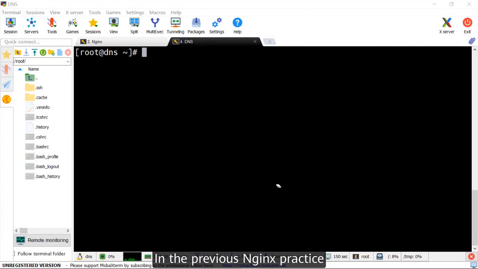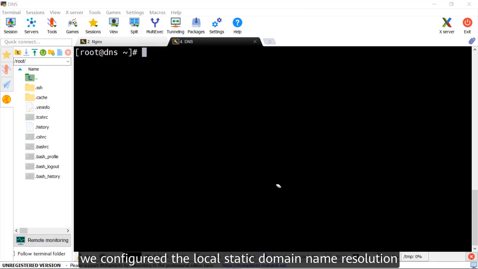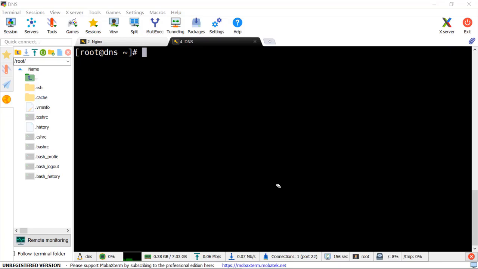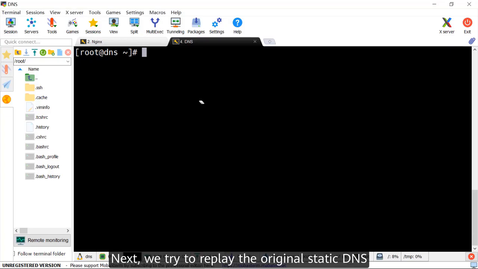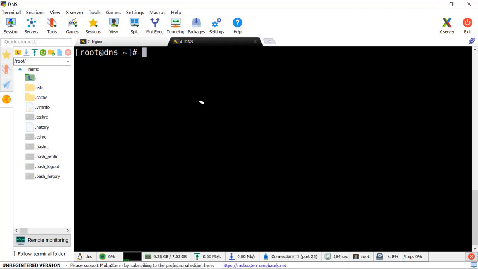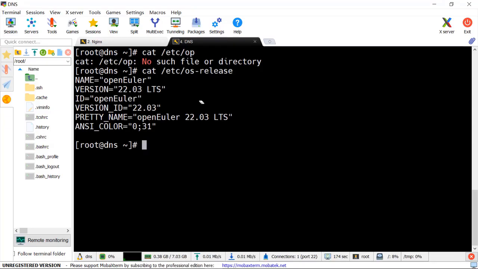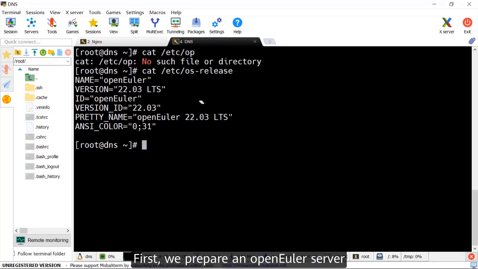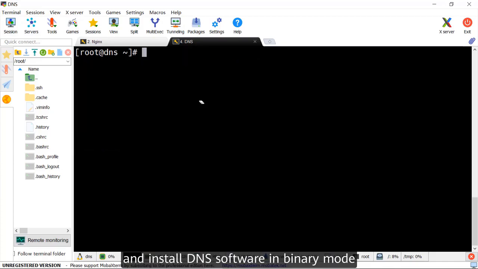In the previous Nginx practice, we configured local static domain name resolution. Next, we try to replace the original static DNS with a DNS server. First, we prepare an openEuler server and install the DNS software in binary mode by running the yum install bind command.